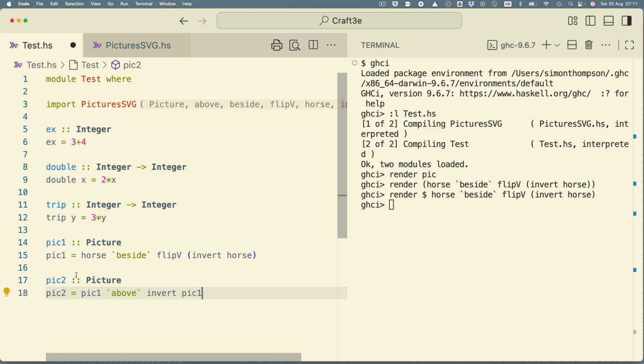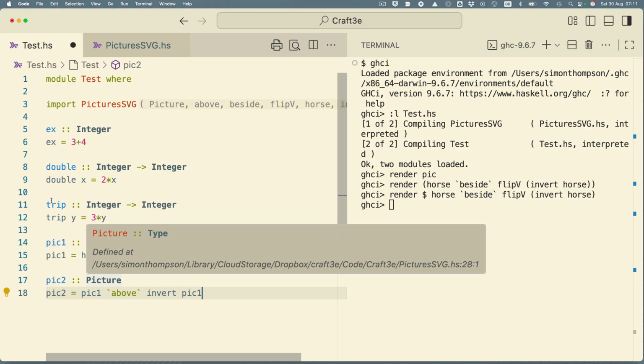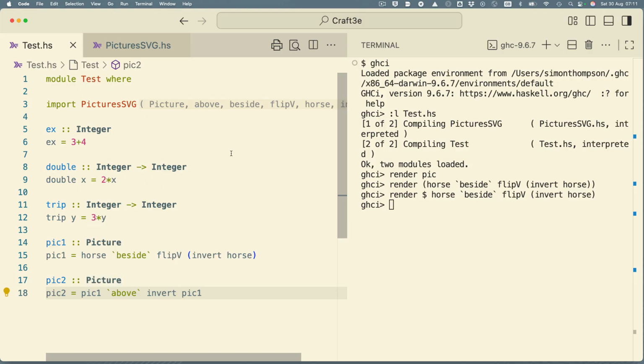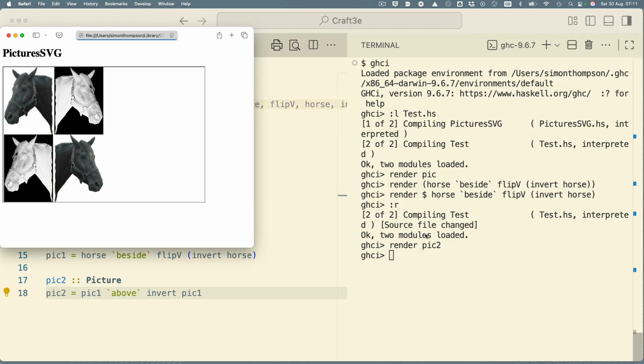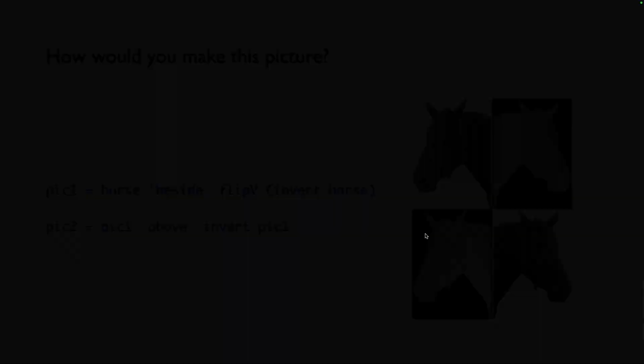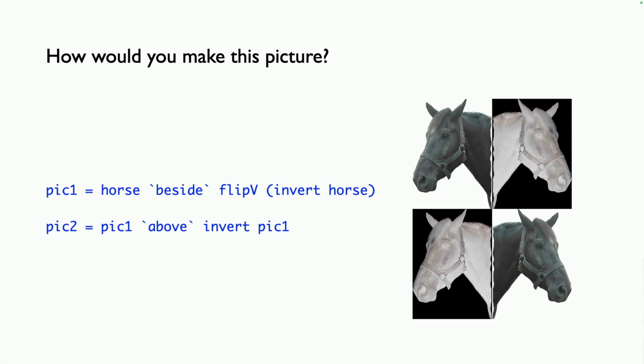So now we've got a definition of pic2. We'll save this and let's reload the file, and then we can render pic2. See what we get. And indeed, we're getting what we would expect. Okay, so going back to the presentation again, we've seen the picture there.